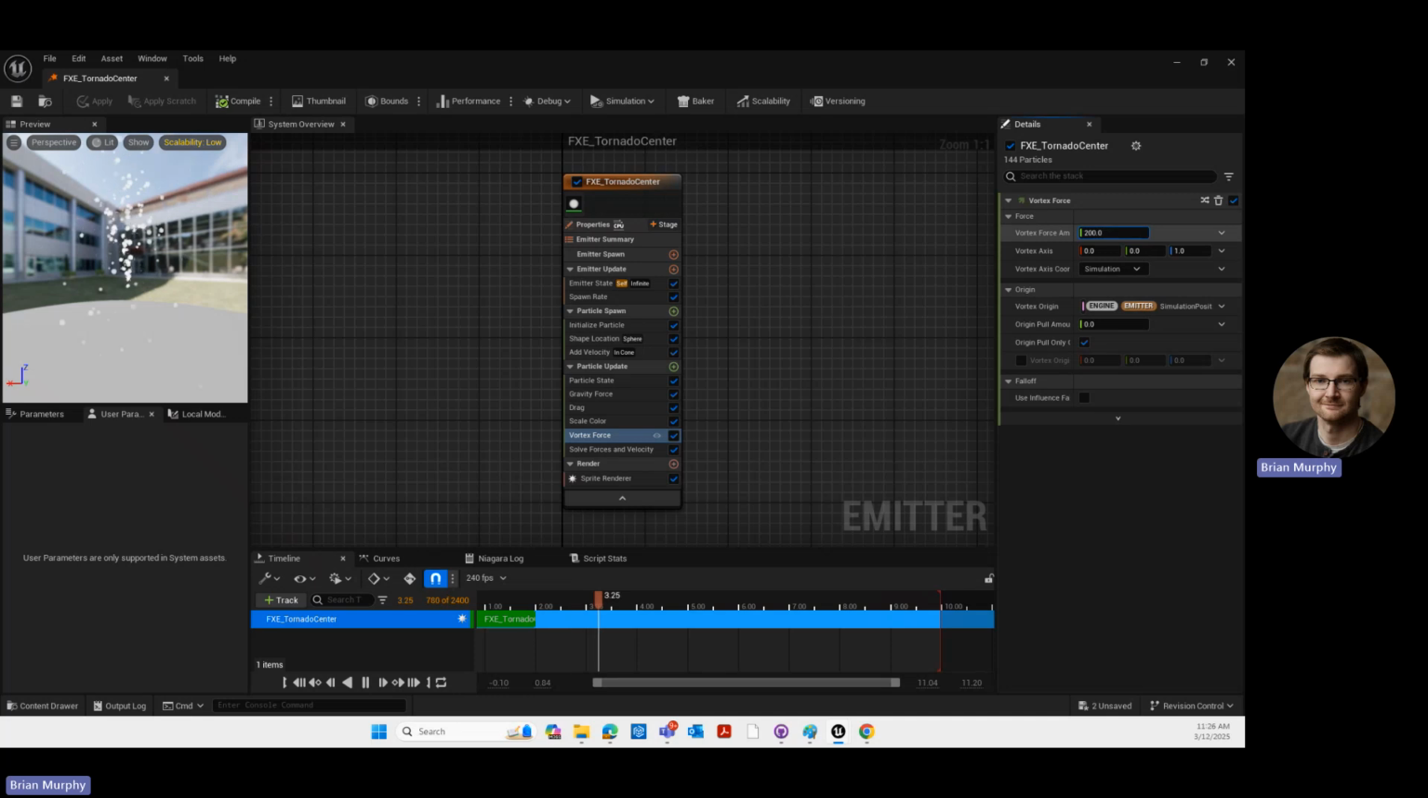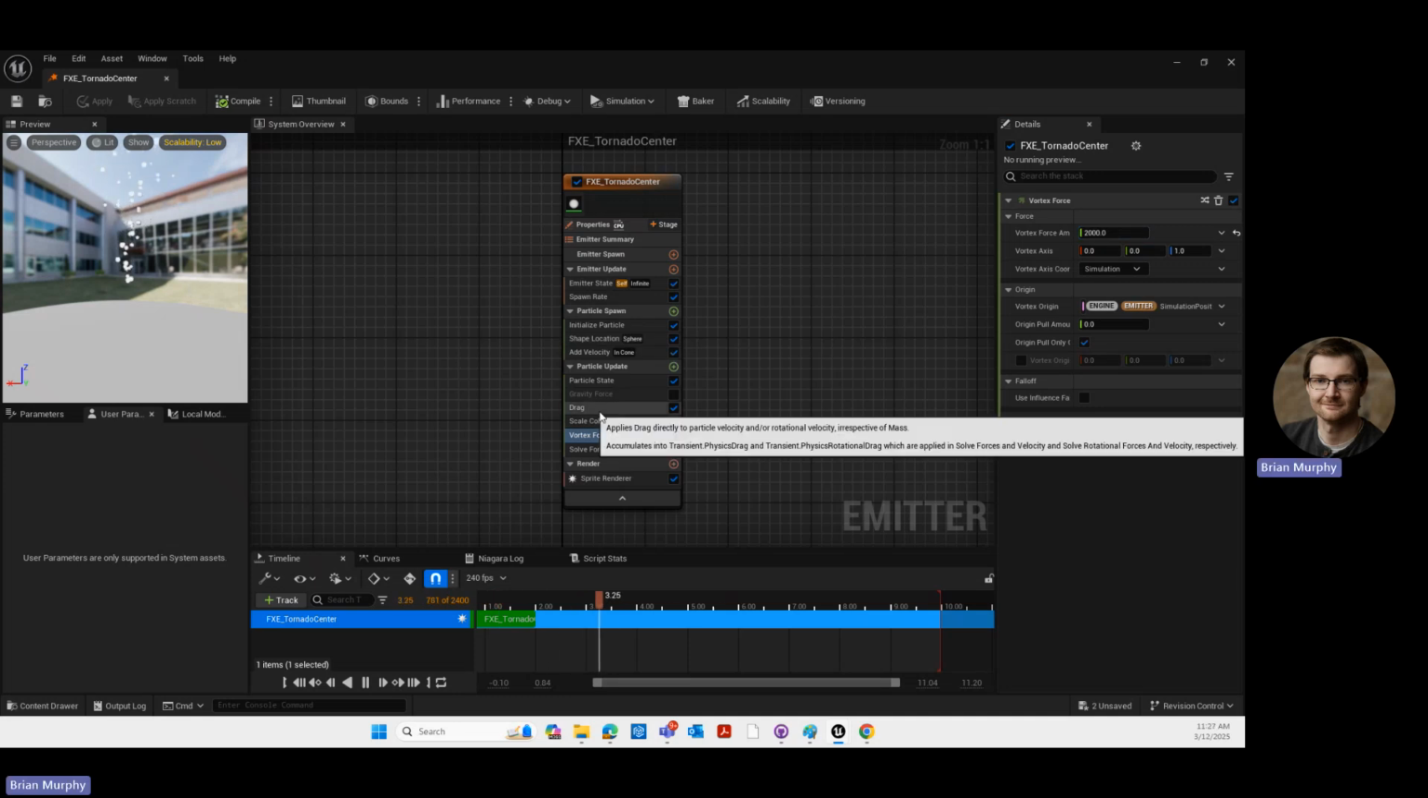And I'll increase the vortex force amplitude here, which is like the strength of the force, maybe 1,000. And I might disable gravity to start because it doesn't seem like there's a great deal of gravitational pull on the start of our twister. Add a little bit more of this vortex force. And that seems like a fairly good start.